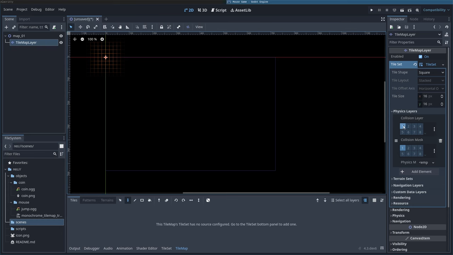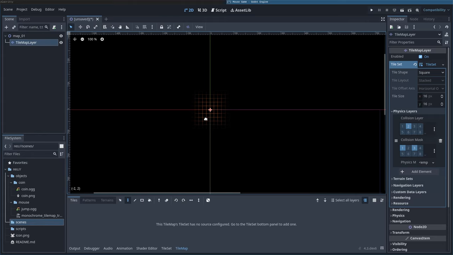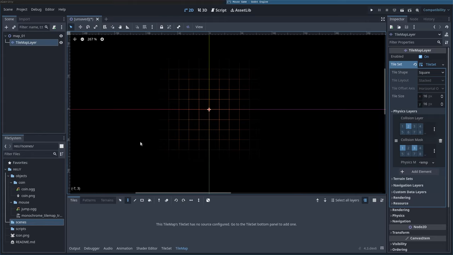But since this is our map, we're going to have it set on two. So our tile set is on two, and it's going to collide with one and three. So now that we have that, we will center click. So click on your mouse wheel, drag around, and then scroll to zoom in a little bit.